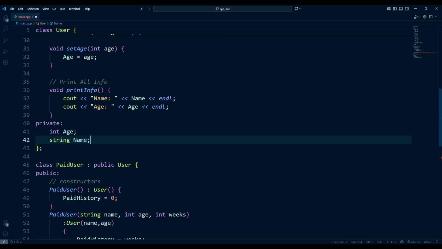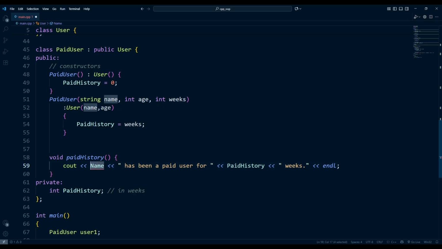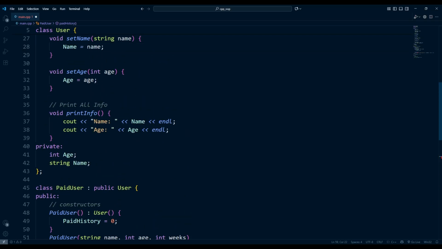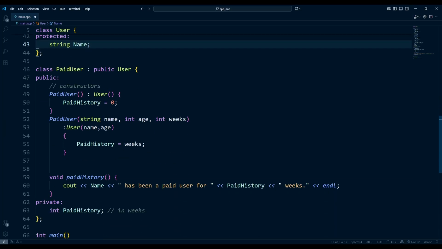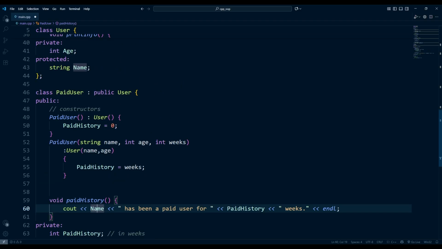In my intro to classes video, I brought up that there are 3 different access modifiers. There's private, public, and protected. Now, if we want our child classes, our derived classes, to be able to have access to these members that it's inheriting from the base class, we can put these members under the protected access modifier. So I'm going to go ahead and do that really quick. And as we scroll down, we can see that now name is totally accessible in the paid user class.